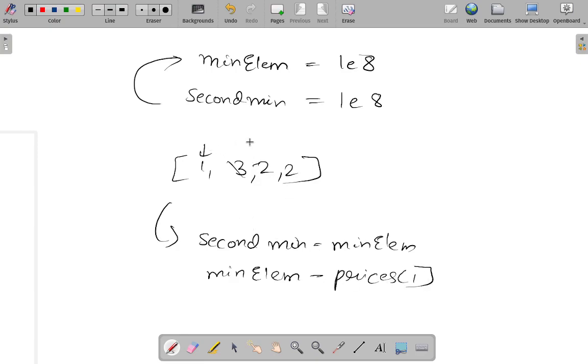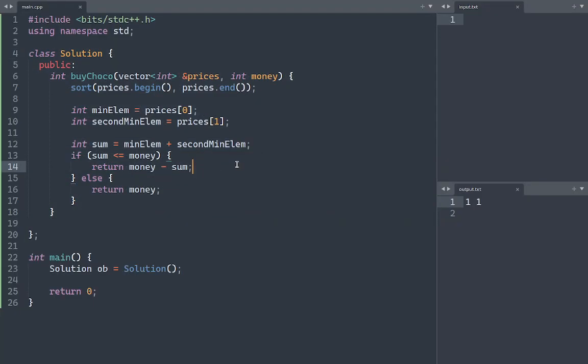And if the element is just less than the second minimum and not less than the minimum element, in that case we will simply just update the second minimum only. We will say that the second minimum element is equal to that index only, without updating the minimum element itself. Let me just code this up. You will understand better what I'm trying to convey.